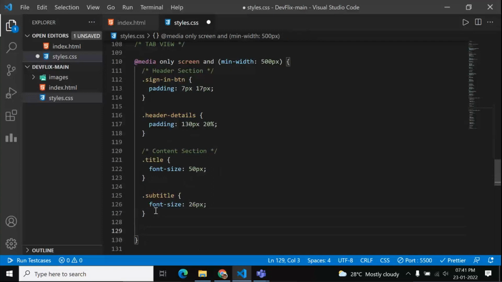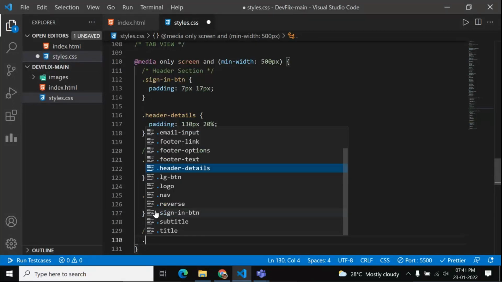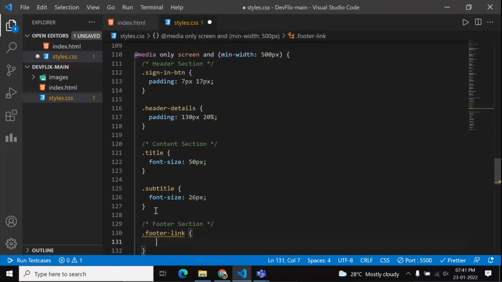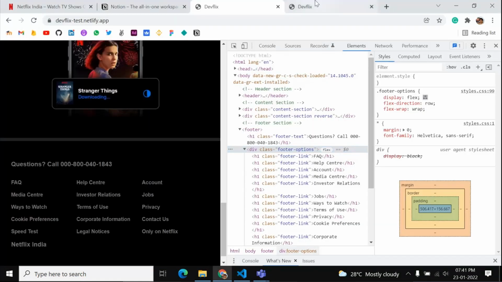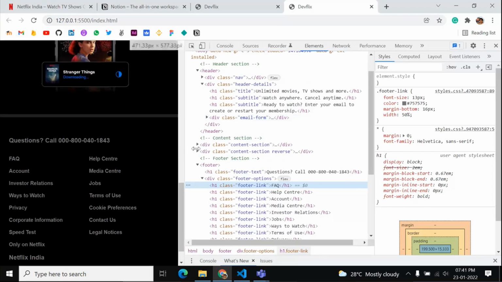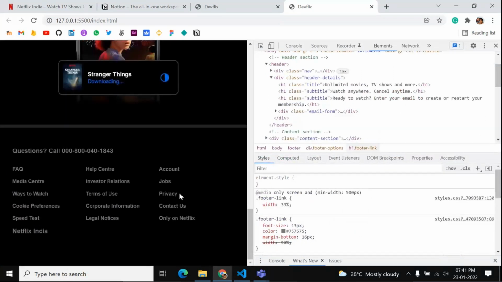I'll add a comment here for footer section. Now I want 3 elements in a row, right? So I can change the width to 33%, so that for 100% we'll have only 3 elements in a row. Now you can see that when we shift to tab view, we have only 3 columns in a footer section.